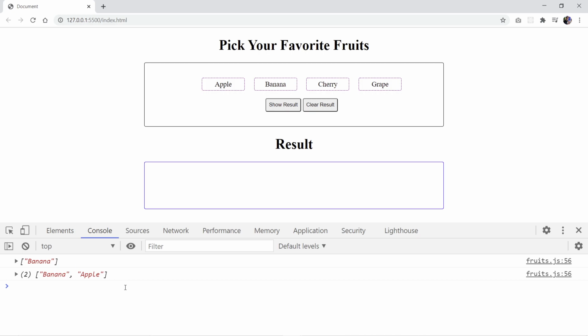You can sort it if you want to. But if I click, say, apple again, right, you see that I did not have any duplicates. And as I noted, you can do it in a couple of ways. Okay, so if I click show result, you see the result shows down here.